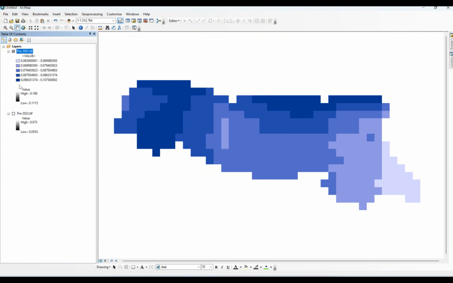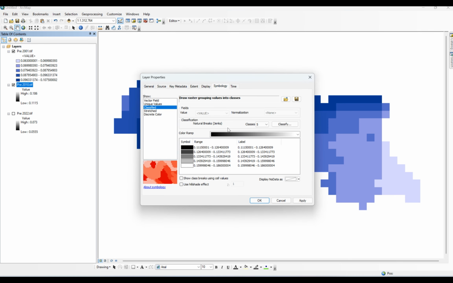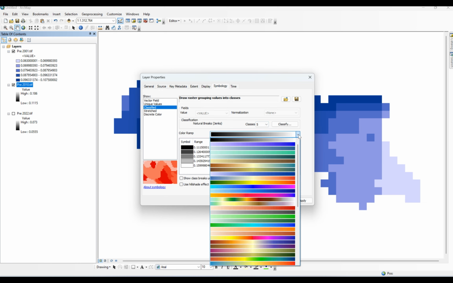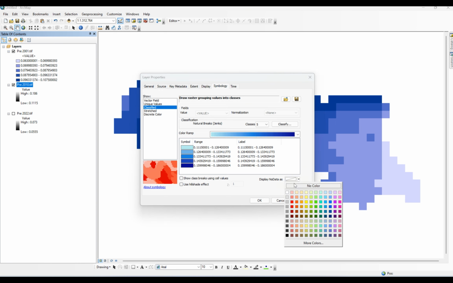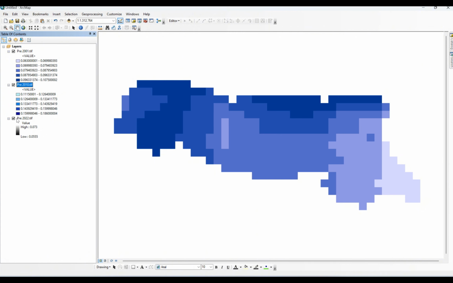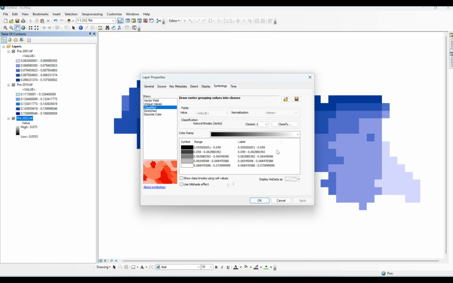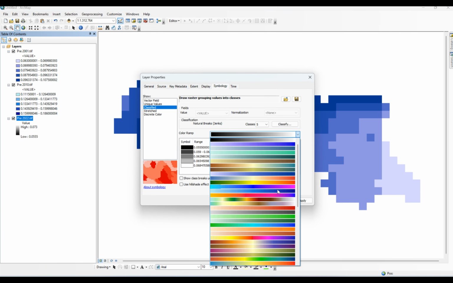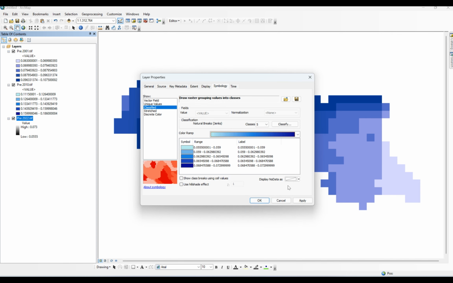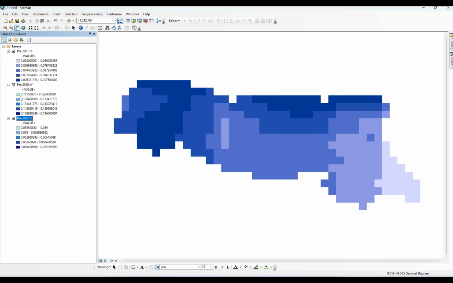The same thing for 2010. From properties, symbology, 5 class. For the final one. Okay, very good. Right now, I'm gonna map these data.